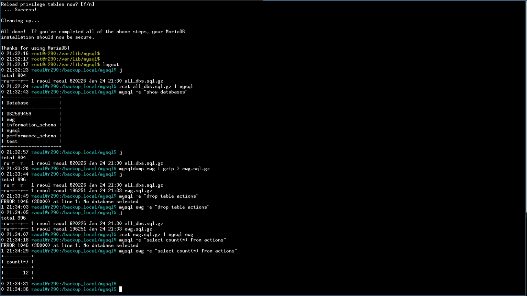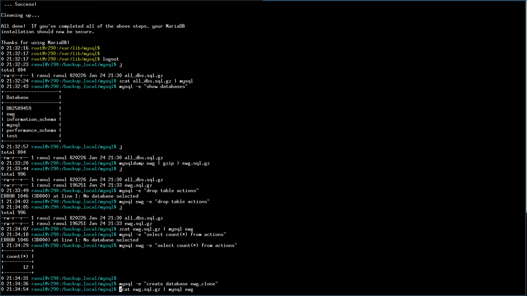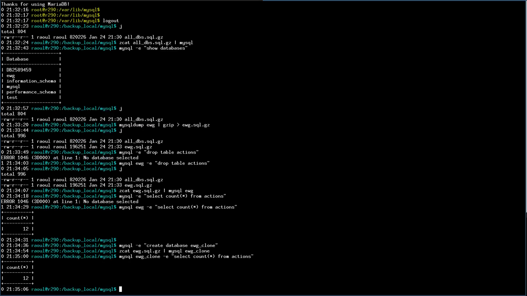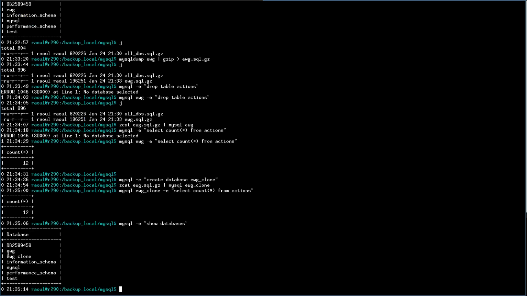If I want to make a clone of this database, so I can play around with it and drop tables without any consequences, I can create a new database and simply apply the image to the clone. And now I will have a clone of the database, a full clone with exactly the same data. Show databases. Yeah, original database and clone.